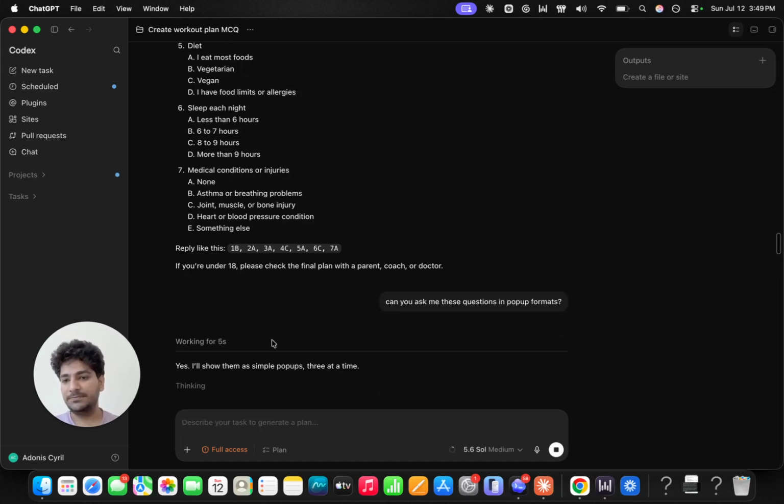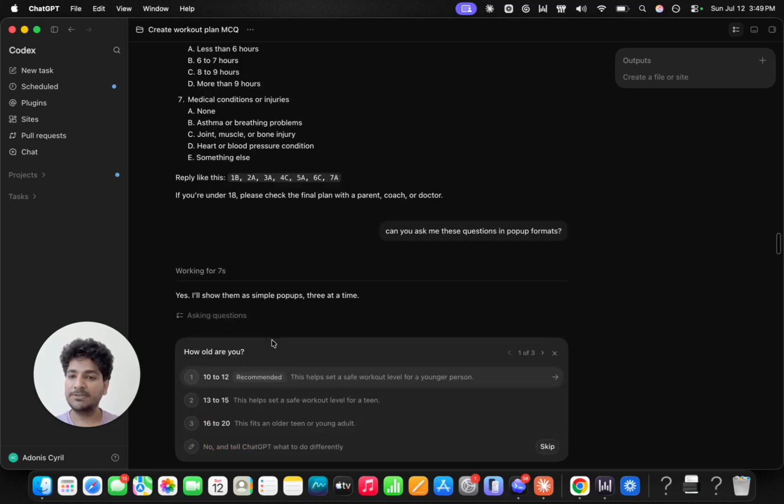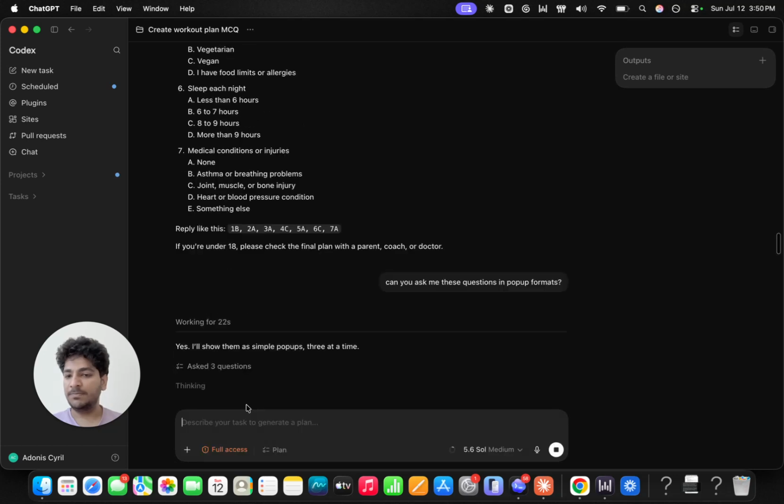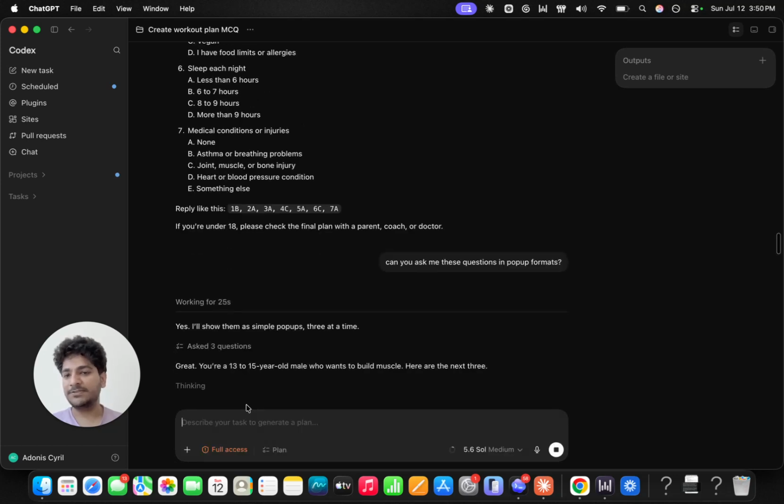Right? So when it says pop-up formats, we will show you. This is what it means. So how old are we? You will of course have to say your exact age. We are going to go with 13 to 15, right? We're going to go with male. Our main workout goal is build muscle. Let's just say.